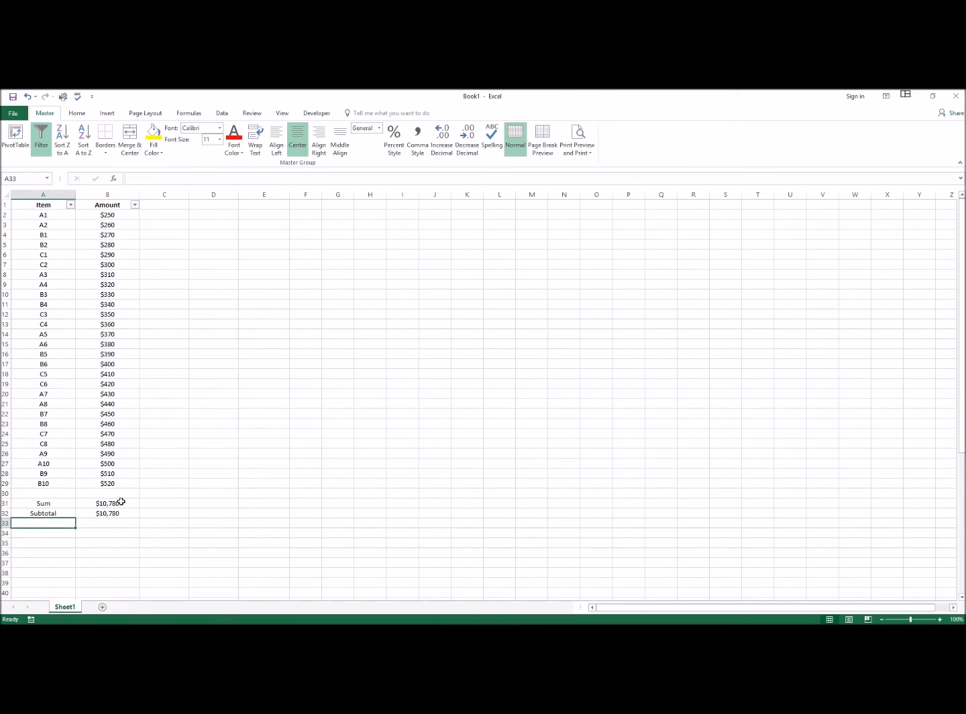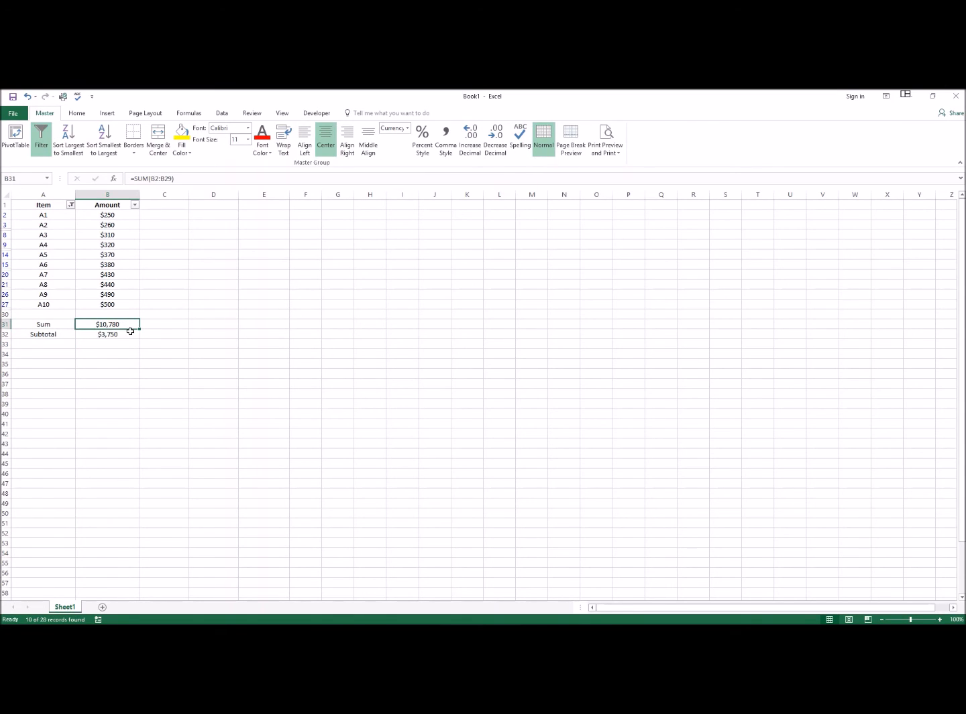So you can see that the sum and the subtotal are giving us the same values right now because there's nothing that's been filtered down. However, if we apply a filter, again, we'll just look at items with the letter A. You can see that the sum, again, did not change. However, the subtotal is giving us the correct amount only for the items that are displayed.